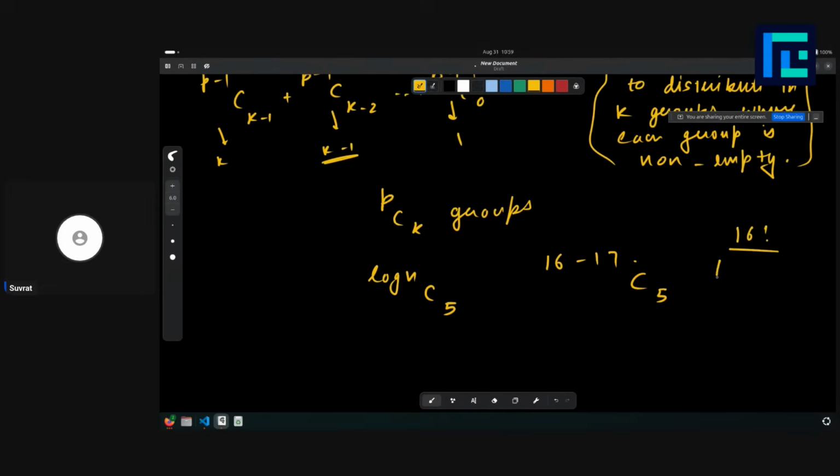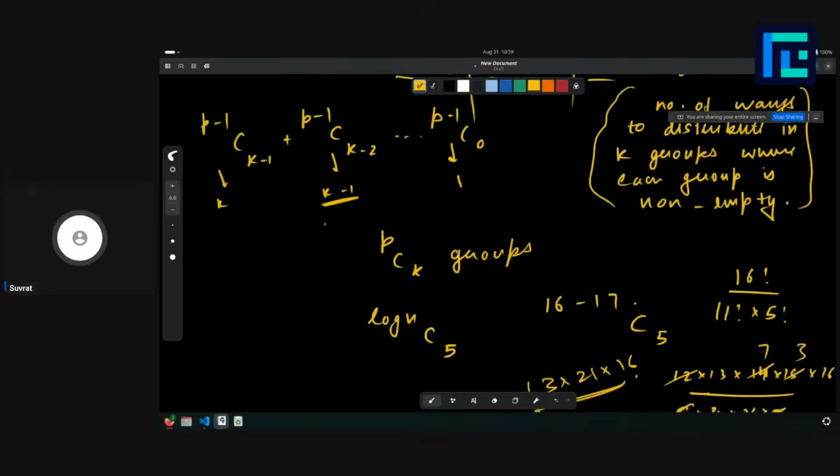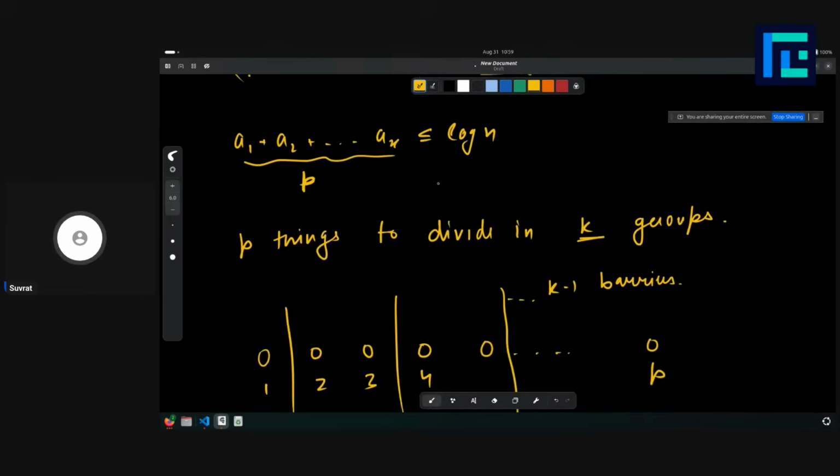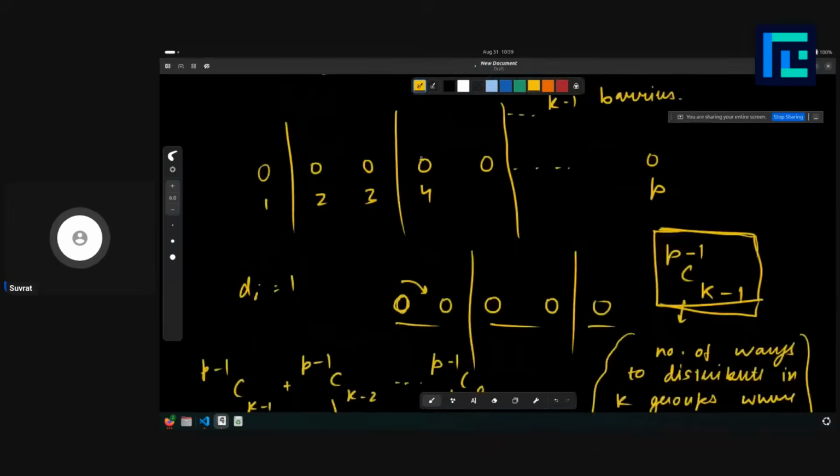16 factorial upon 11 factorial into 5 factorial, so 12 13 14 15 16 upon 5 4 3 2. So 4 into 3 is 12, 5 into 3, this is 7. So this is not a very big number. So we have a small number of total possible different distributions. So we can brute force. This was the proof that we can brute force.